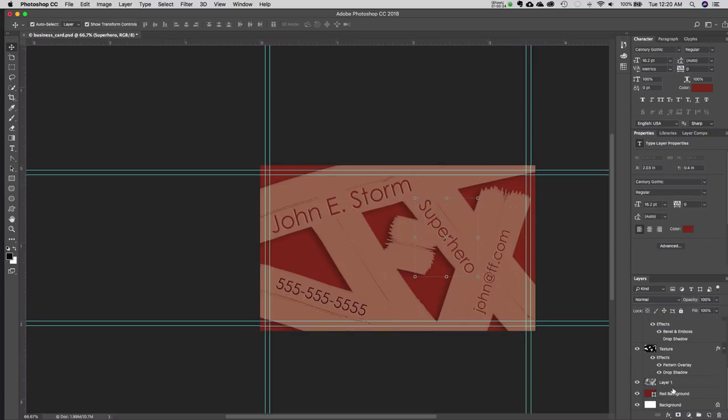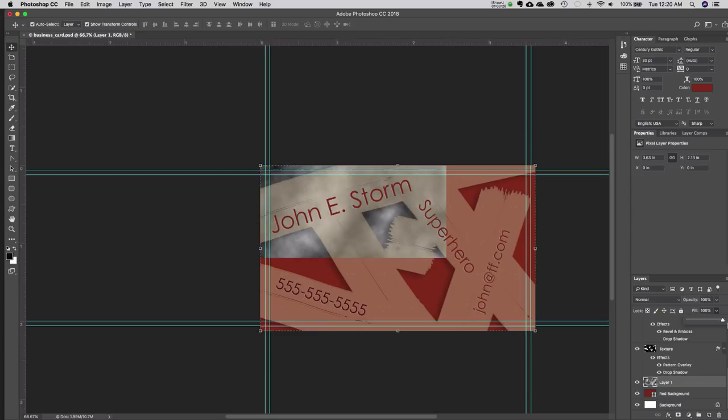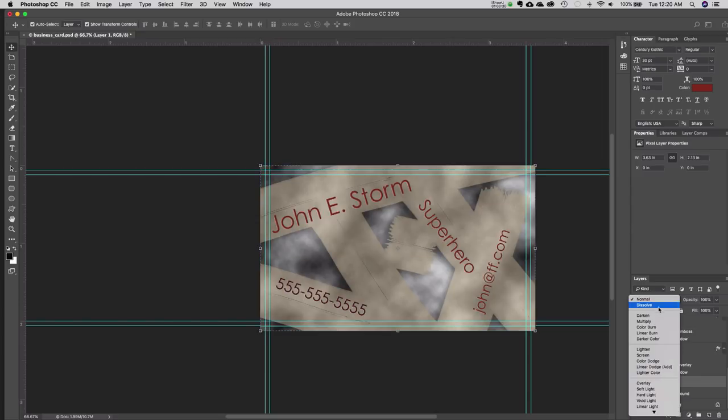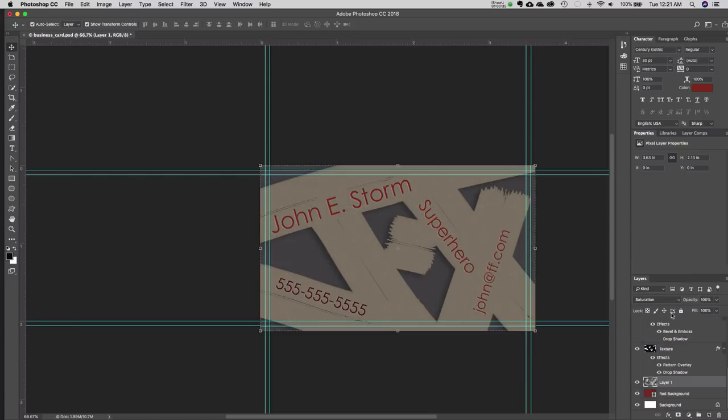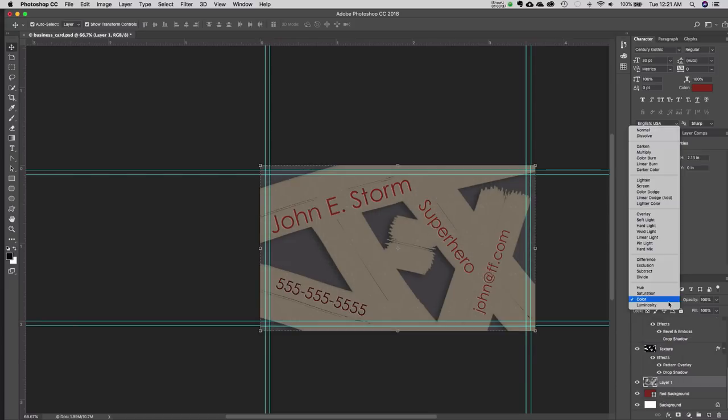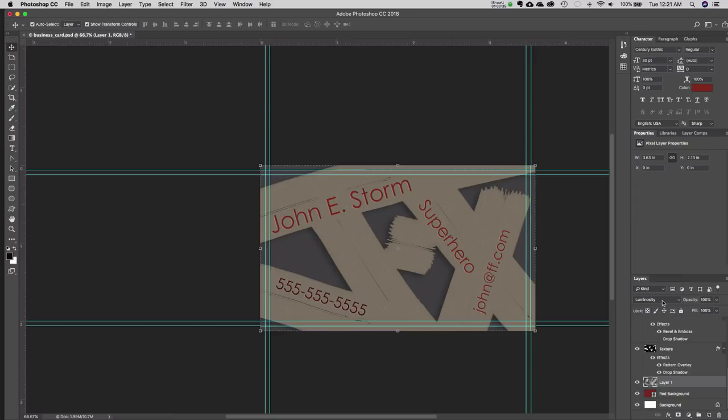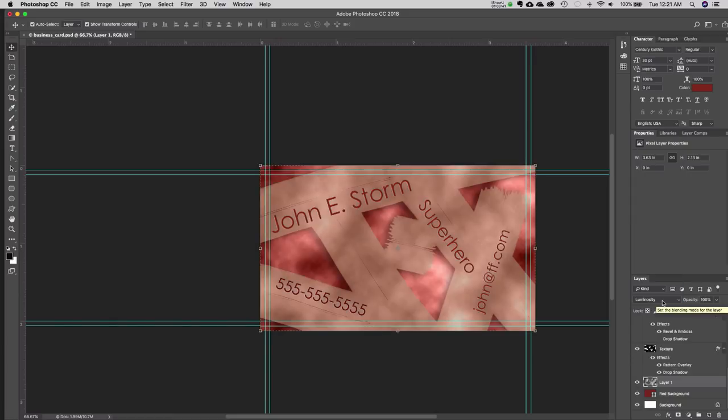Nah, that isn't working the way I wanted it to. So I'm going to move my fill back up, and I'm going to try some differences here real quick, just to see what happens. There we go. Ooh, that's interesting. Did luminosity.